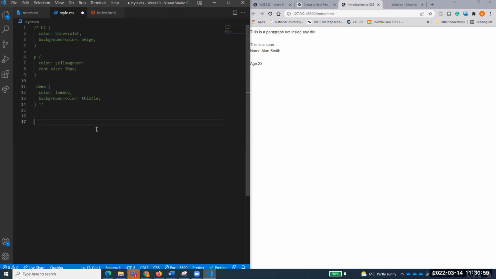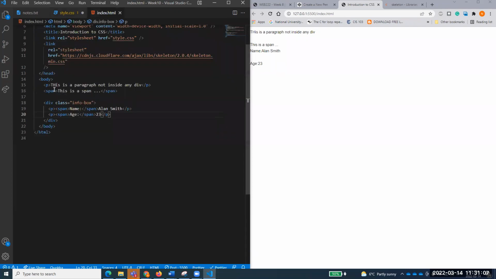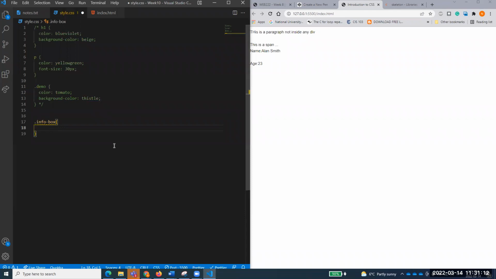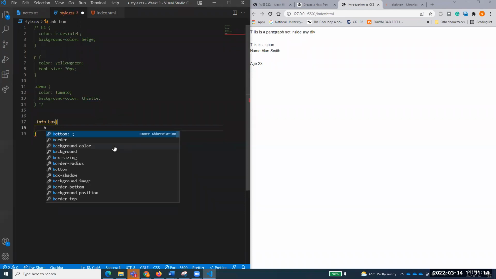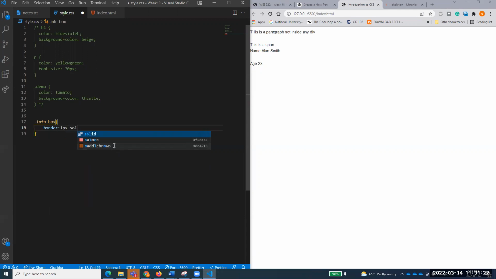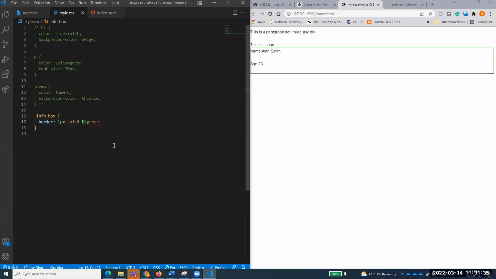So if I say, for example, dot info-box. You remember what I'm talking about? I have a div box, info box. So I'm saying go and access that box. And now I'm introducing another property, which is called border. Bear with me, I will tell you what that means. Just write with me: 1 pixel solid green. I'll tell you what this 1 pixel solid green is. Right now, it will create a border around that box. So now save this one.